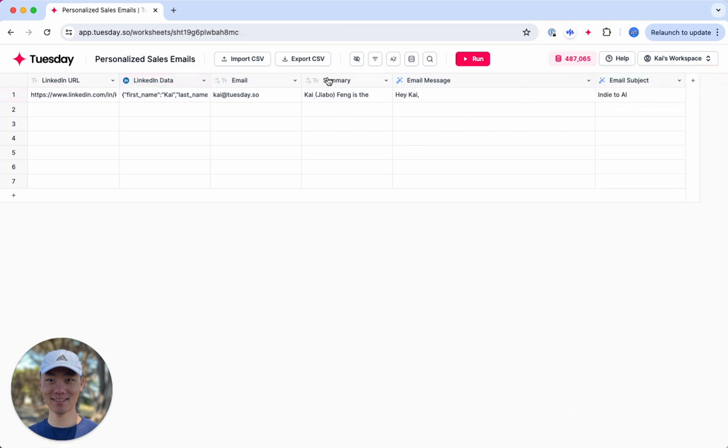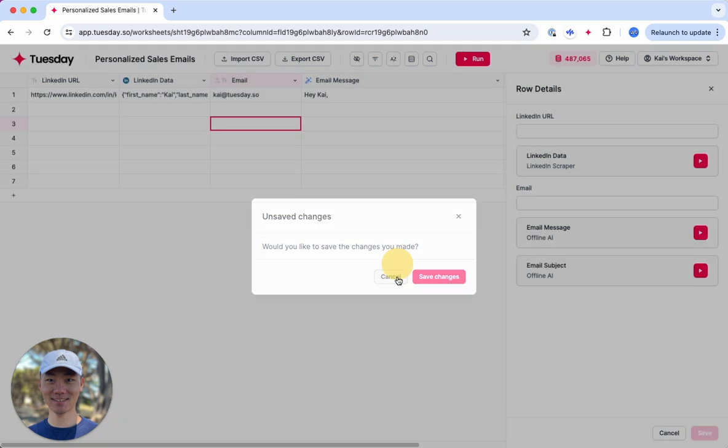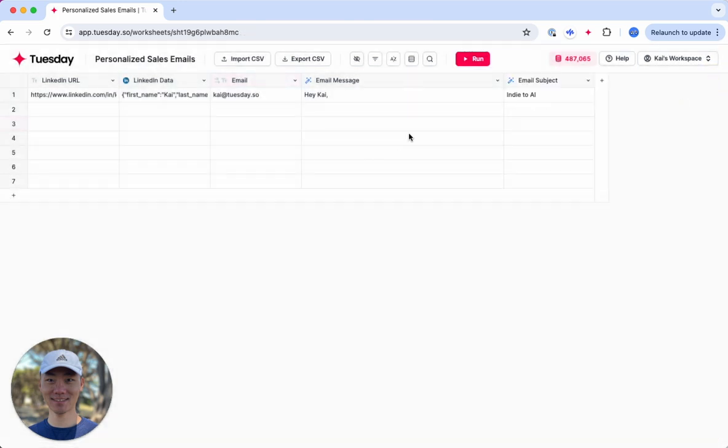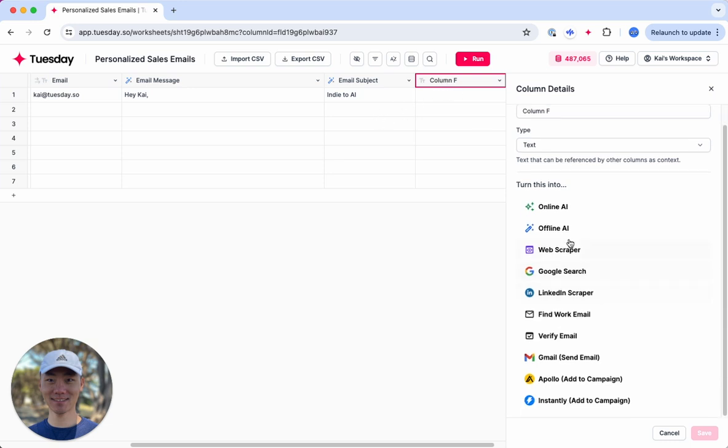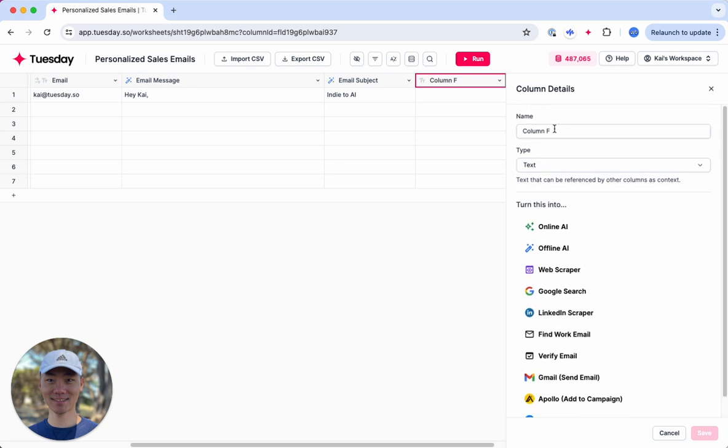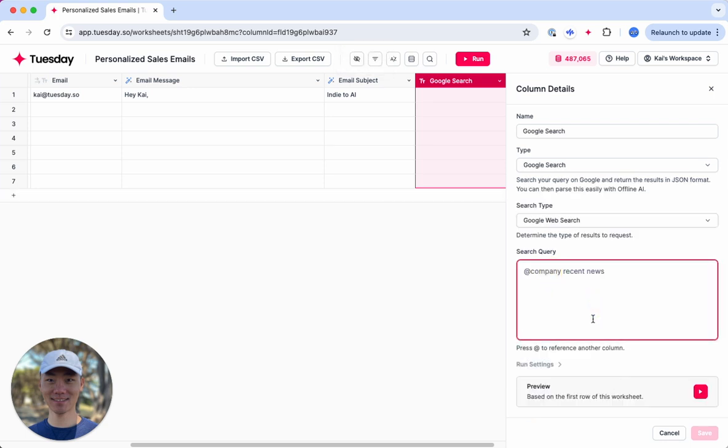But it's not currently taking into account like a Google search, right? So if you want to add additional details, you can just create a new column. Here we are going to create a new column. I'm going to double click and rename this as Google search. Okay, and then we'll select Google search.